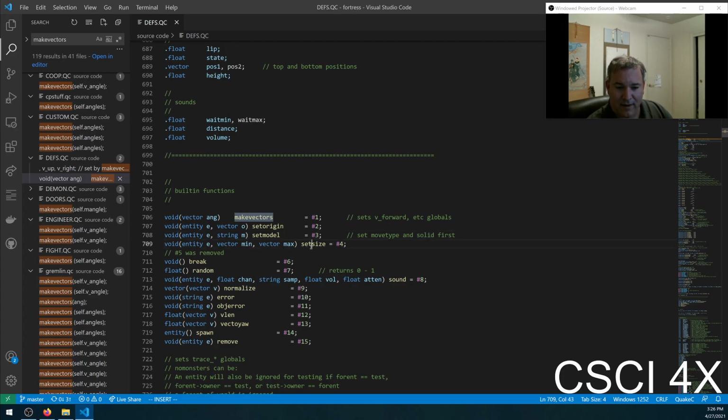Set size takes an entity. Again, if you wanted to set the size of yourself to be bigger, like you Hulk out, you need to call set size. And it actually takes two vectors. The first is the bottom left corner, because every object in the world is represented by a bounding box. A bounding box is a rectangular prism that is a solid chunk of you. So you in Quake are actually a box, and if somebody shoots this spot right here, it'll hit you because you don't have a neck. You are a box. And when you call set size, it's going to be relative to the origin.